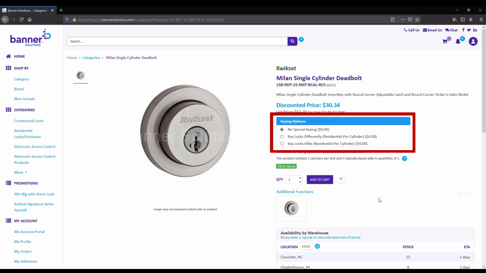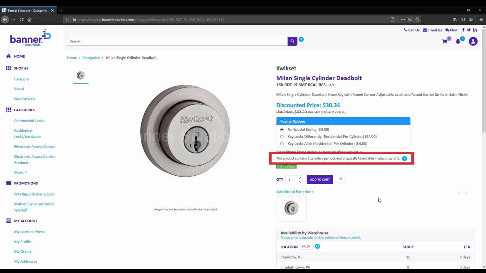Depending on the product, the keying options available may vary. Take notice of the information listed below the keying options box. This will indicate how many cylinders the product contains and whether or not the product is keyed alike in a set quantity by default. Both of these variables affect the cost of keying. Each keying option is displayed with the cost shown next to it. For a detailed explanation of each keying option and their pricing scenarios, click on the additional information icon.